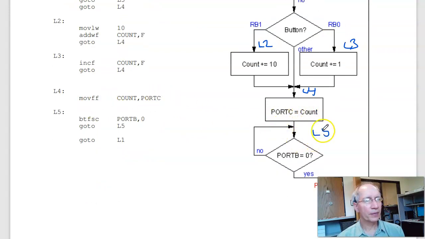And label 5, keep testing as long as port B pin 0 is equal to 1. So if it's equal to 1, I don't skip. Wait till I release the button, then I skip out, go back to label 1. So that's problem number 6.